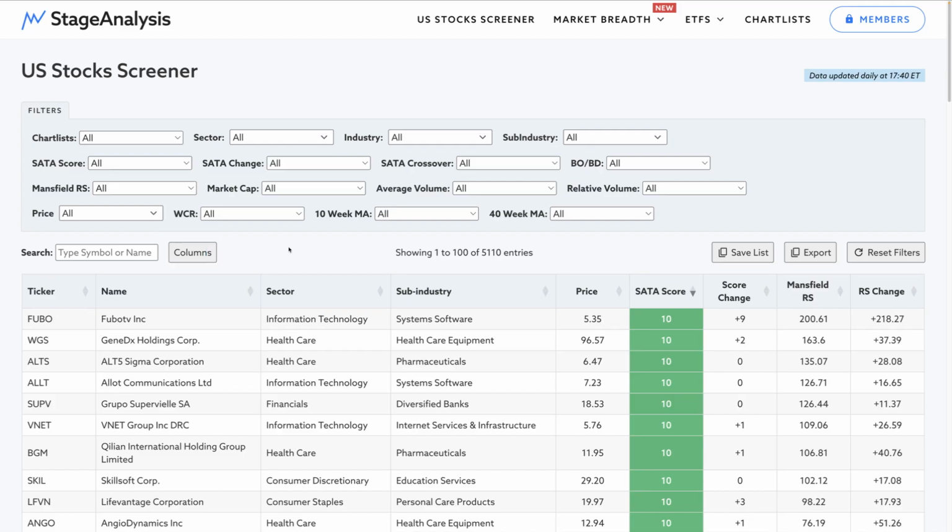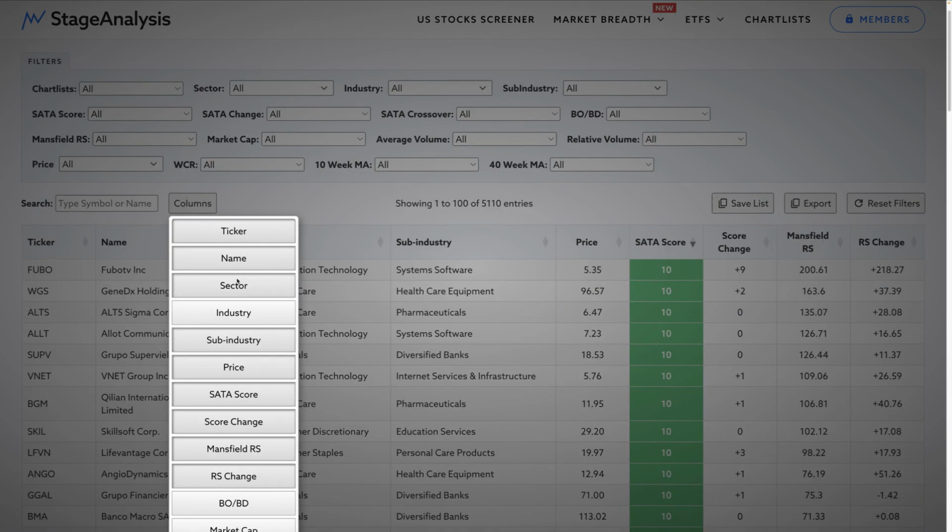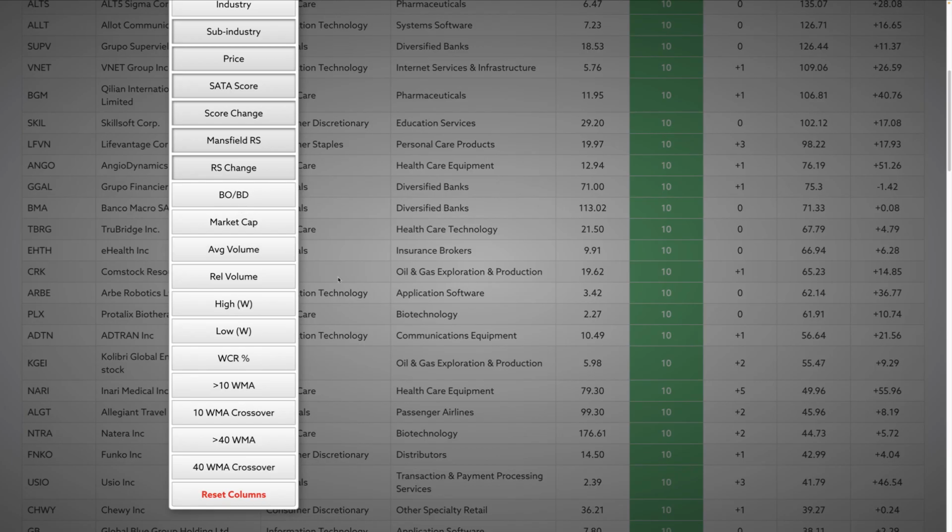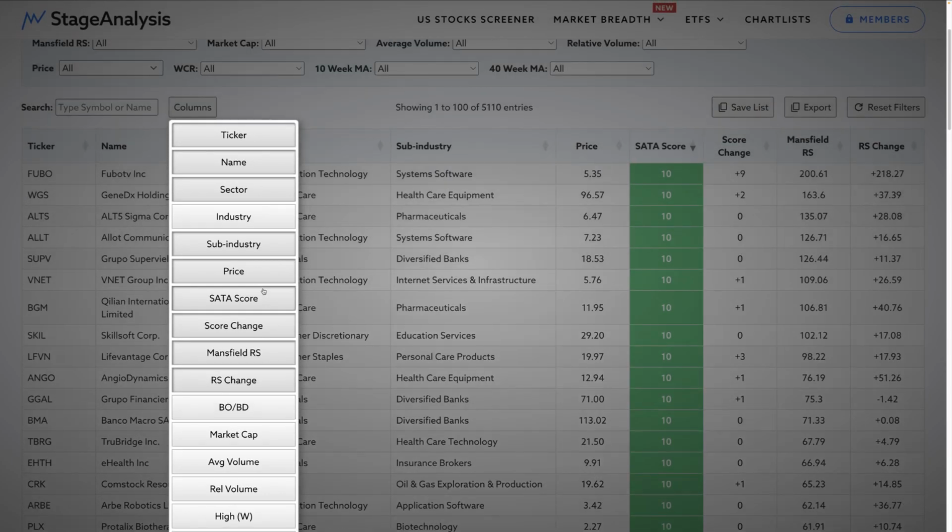So starting with the columns, if you click on that, it then pops up a list down here of all of the available columns that you can have in the table. So for example, at the moment, the ones that are shown by default are ticker, name, sector, sub-industry, price, SATA score, SATA change, Mansfield RS and relative strength change. You can see that they're depressed.